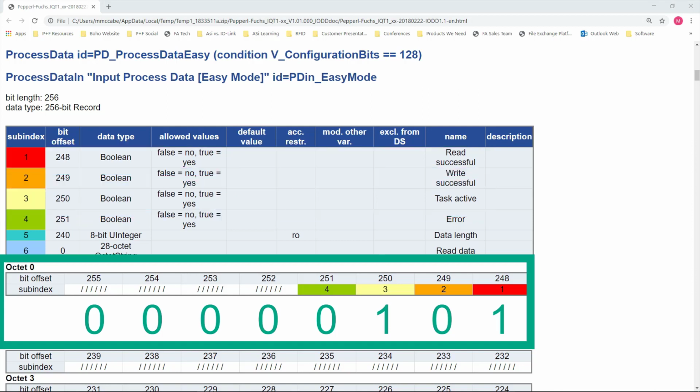Easy as that. But here's the weird part. Why 05? I just said that subindex 1 and subindex 3 are indicated as true. If I add those together, that doesn't equal 5, does it?